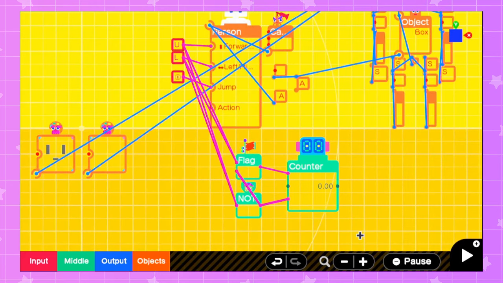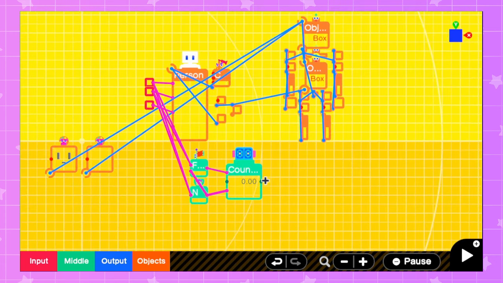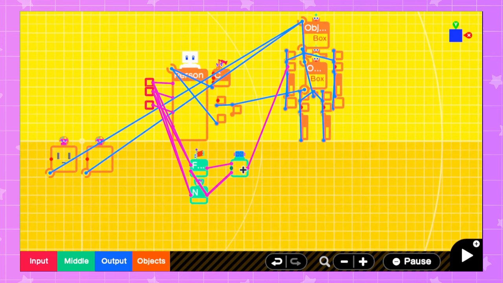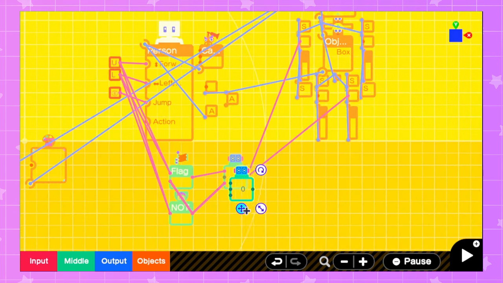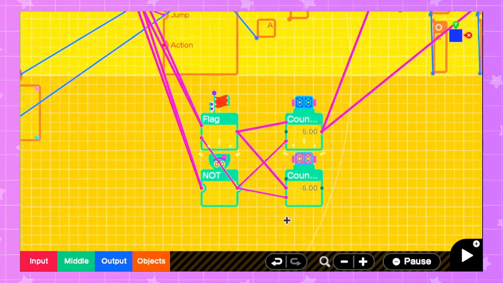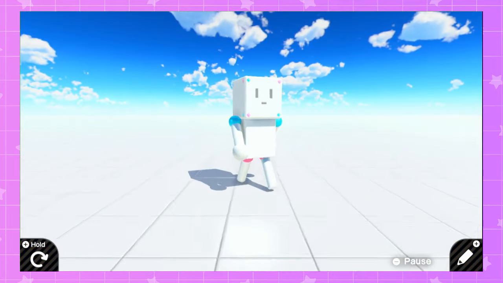Next, connect the flag to the counter's counter port, and the not node on to the reset port. Connect the counter's output to the arm's hinge connector, and to a leg on the opposite side. Copy the counter. This time, we'll connect the flag to the countdown port and output this to the remaining limbs. Let's see how it looks.